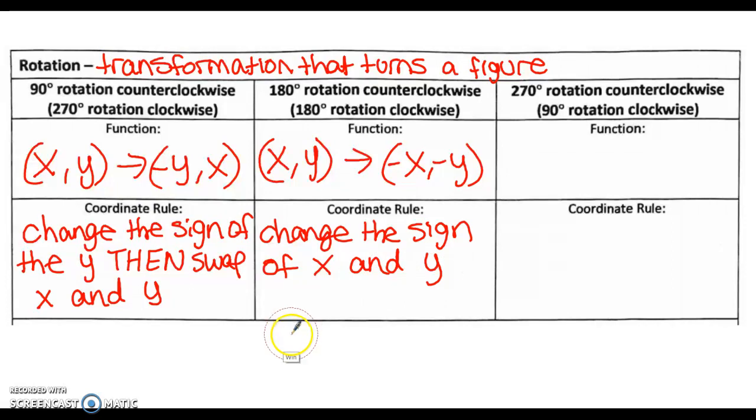So for example, if we have the ordered pair 2, 3, it will now become -2, -3. Or if we had the ordered pair -4, 3, that would now become 4, -3. So we're simply just changing the sign. If it's negative, it becomes positive. If it's positive, it becomes negative.